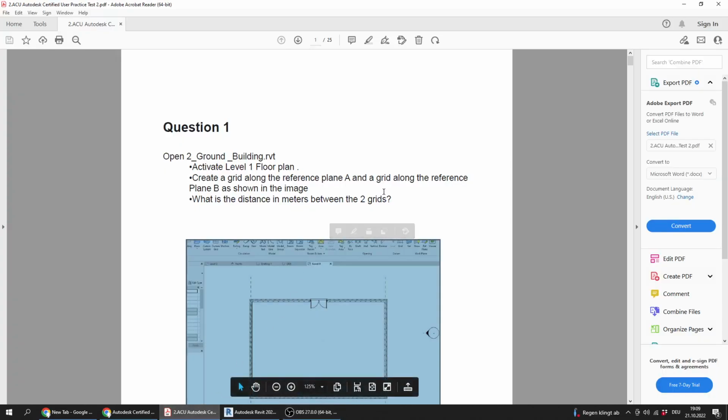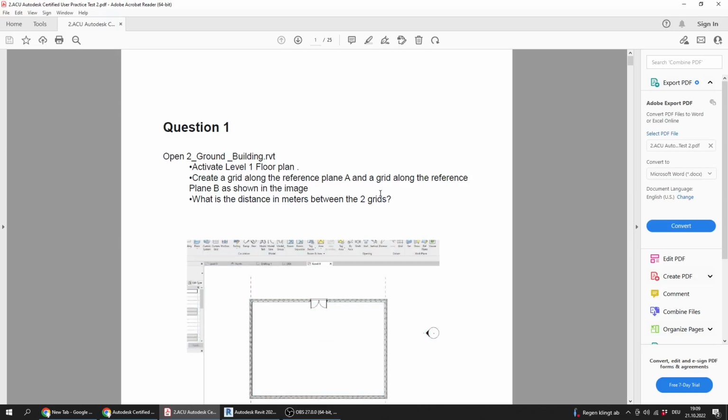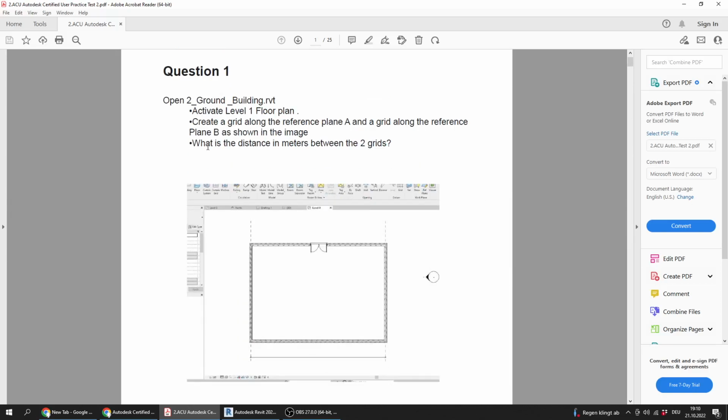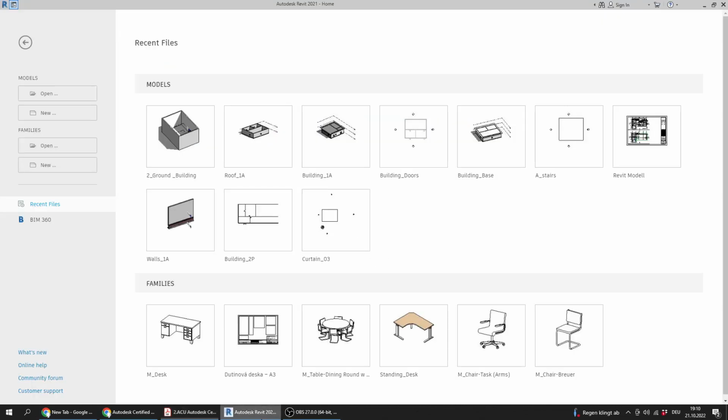Hello, today we have a practice test for the Autodesk Certified User exam on architecture, and every exam is composed of 30 questions, as we will see in this video. Let's start with question number one. It says to open Ground Building in Revit, activate the Level 1 floor plan, and create a grid along reference plane A and a grid along reference plane B as shown in the image.